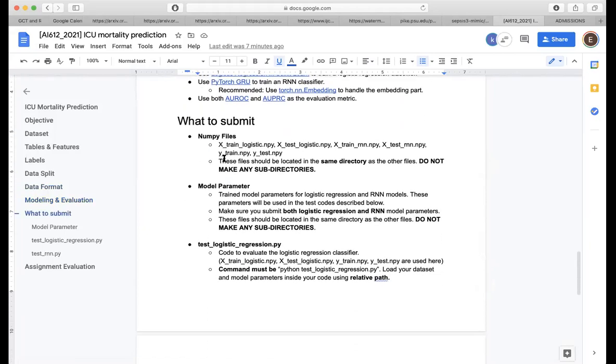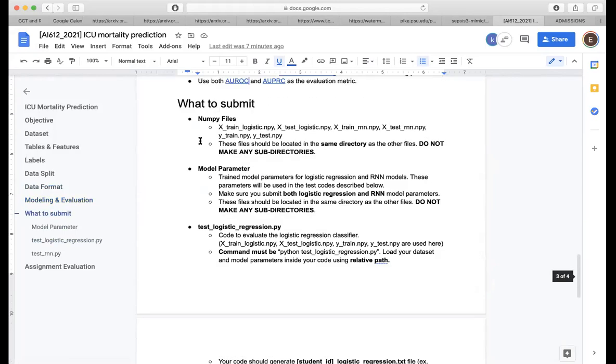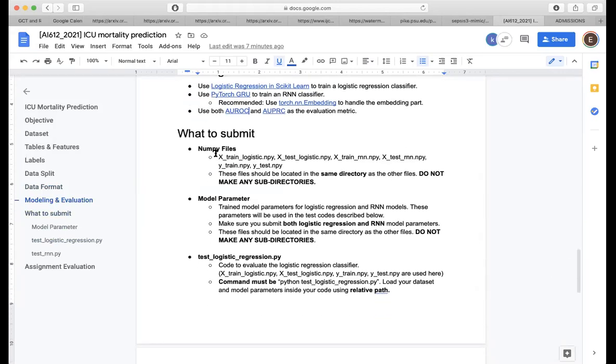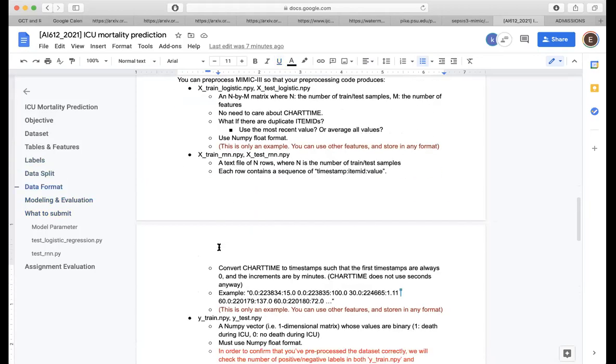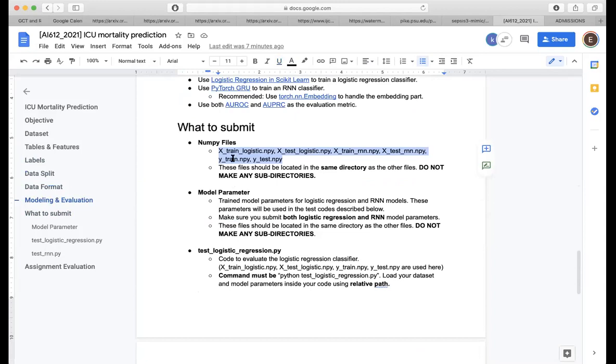All right, what to submit. This is the last part. You should submit the NumPy files, the features and labels that you must generate after the pre-processing step. So 1, 2, 3, 4, 5, 6: 6 files you must submit, and these must follow the specs that we laid out a few minutes ago, which is NumPy float format.